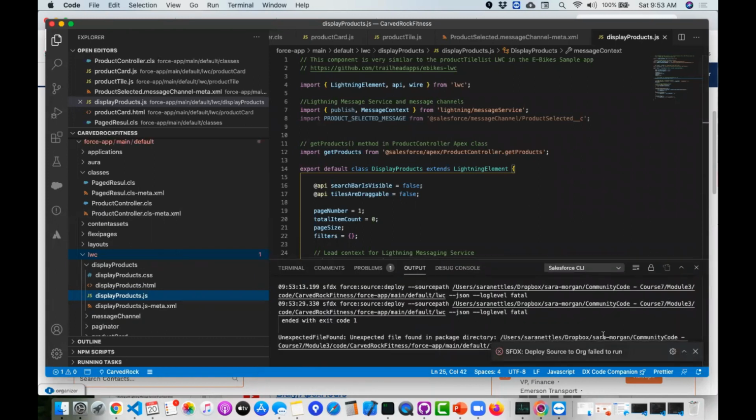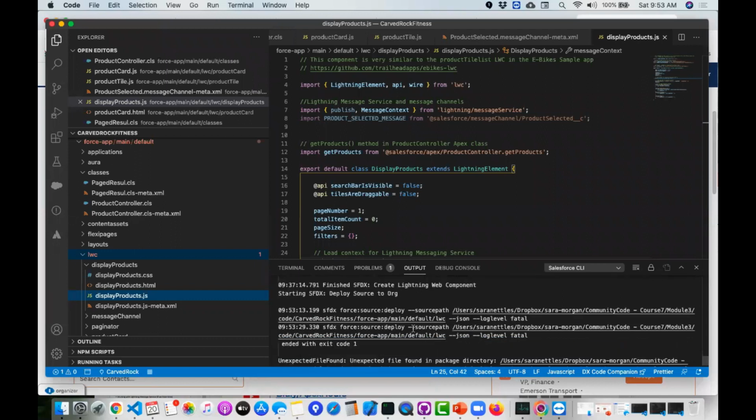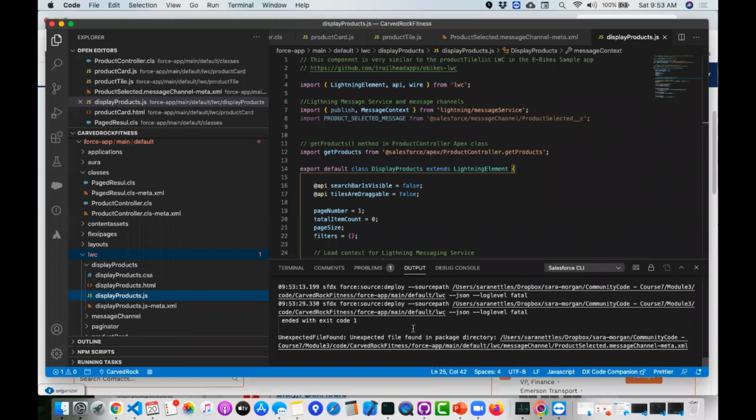Oh, yep, we did have some errors. Something got missed. Unexpected file found in package. Okay. I think maybe I did have it in the wrong place. No, it should be in the right place.